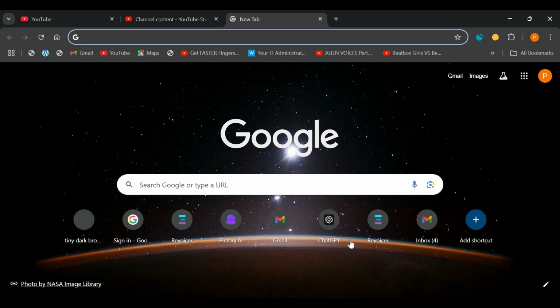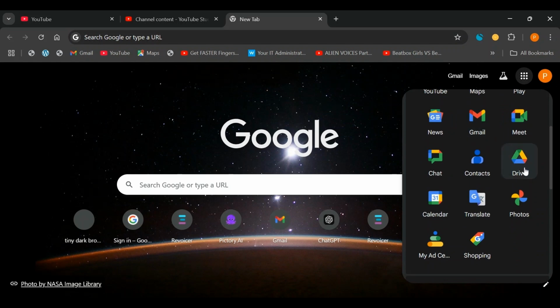So next, you need to open Google Drive. To do that, head over to this corner that says Google Apps and click on it. Scroll down to select the drive.